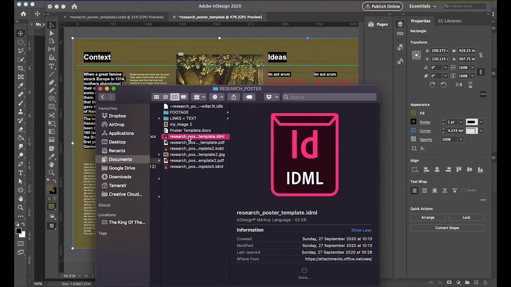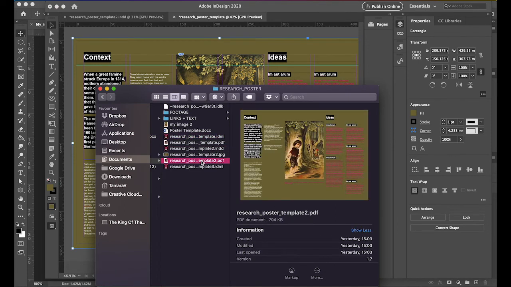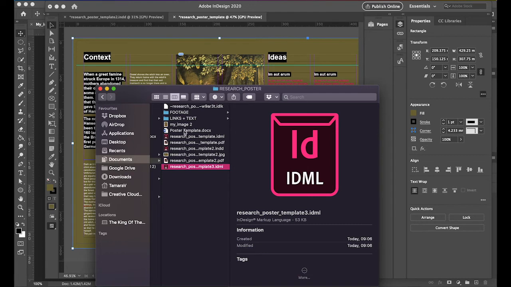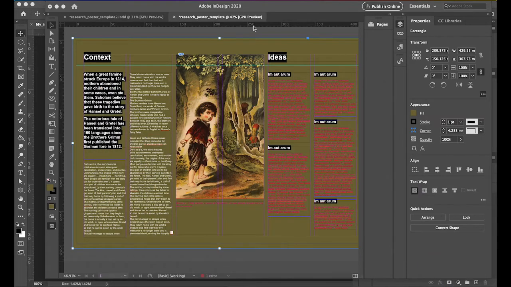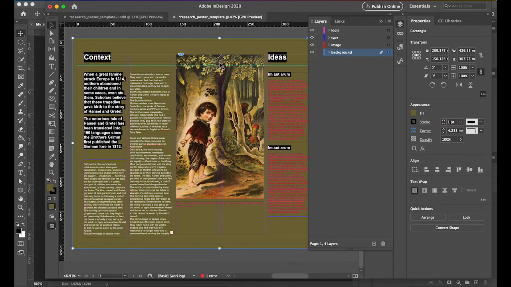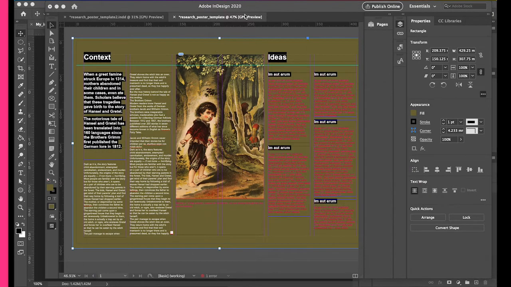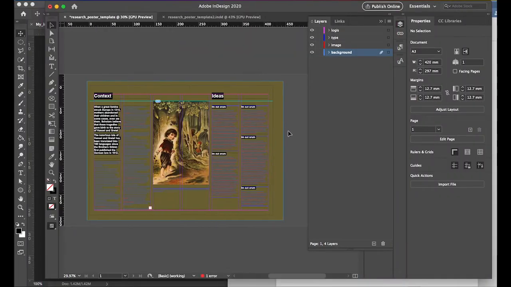And here you can see that I have my research poster template, research poster template 2, and research poster template 3. There's a little bit of a difference between these files. This is the IDML and this is 2020, so you can see the difference in the logo as well. Okay, but now let's go for the exporting part. Once you're happy with that, let's go and export this file.